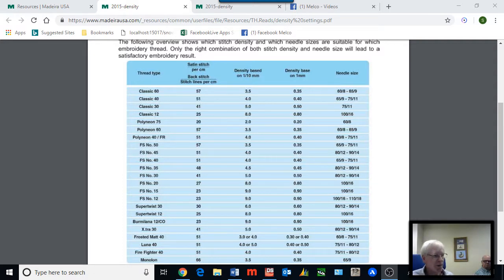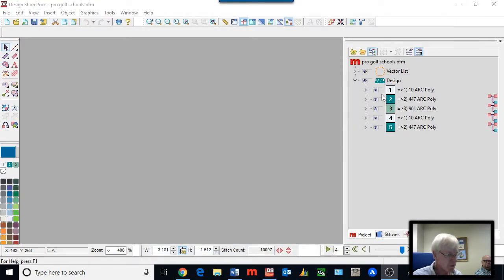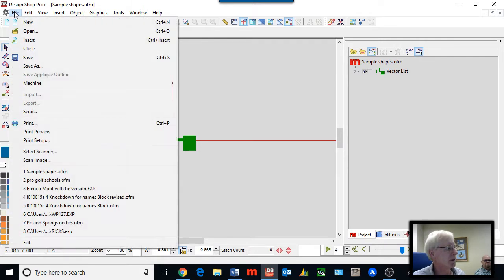Okay, so the first thread we're going to talk about is going to be Rayon. I have a design that I digitized forever ago. Rayon, like I said, is where is it? There we go.